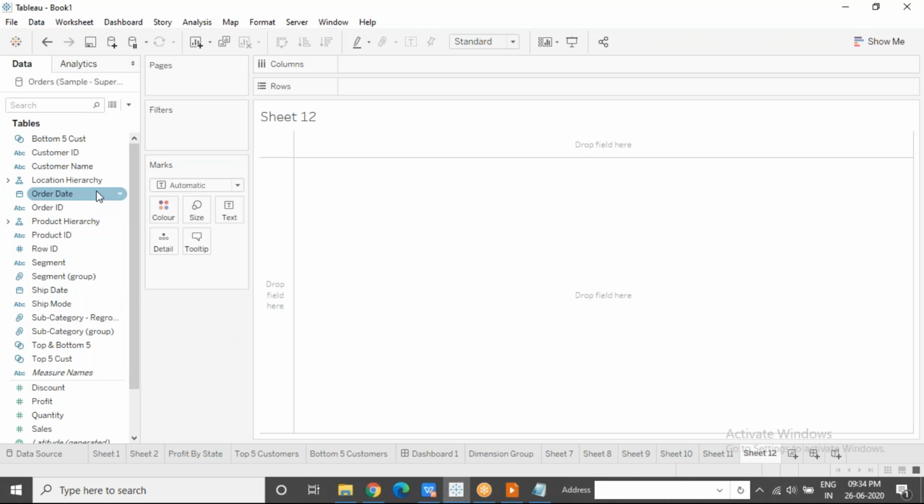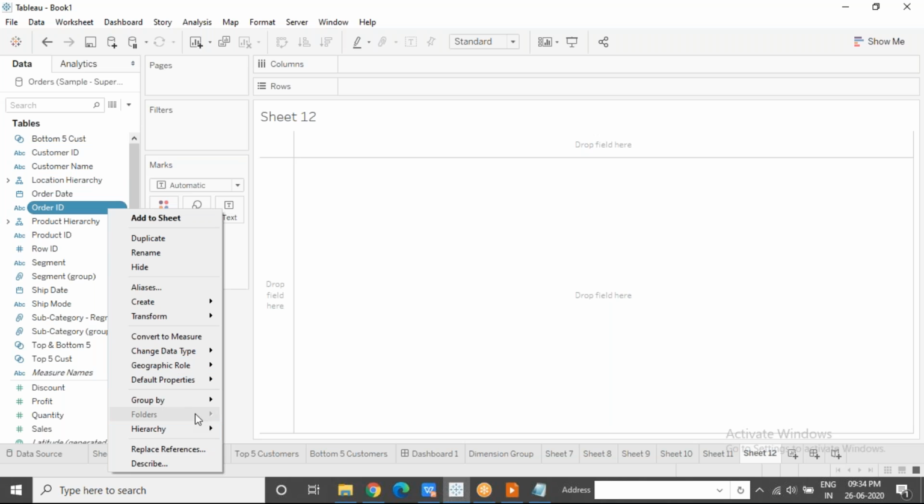Let's say I want to create a folder called Order, where I'll put all the order information like order date, order id, ship date, and ship mode. I want to put them in one folder. So how do I do it? I have to go and create a folder. Now, if I try to create a folder, the folders option is deactivated. Just above your hierarchy option, you will find it is deactivated.